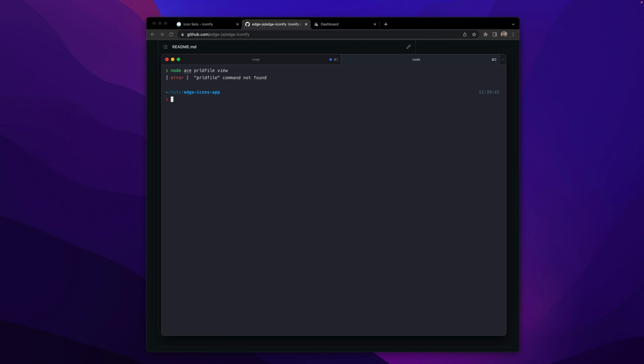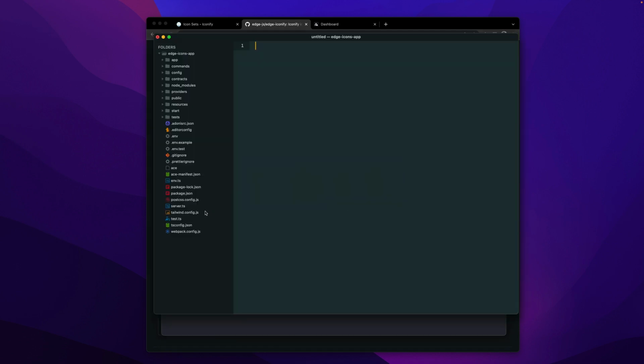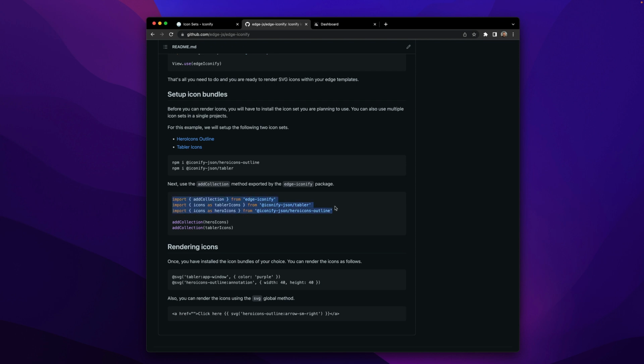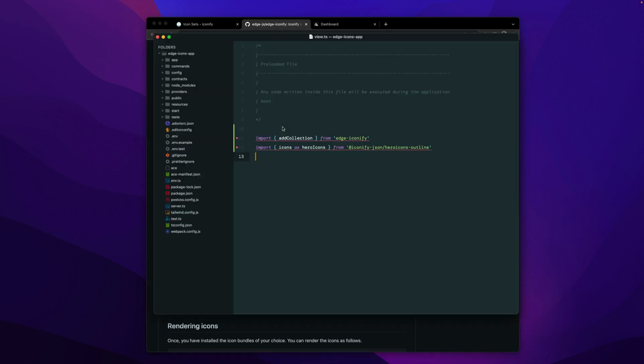And I will name it view. Sorry, that's the wrong command. That's make preload file, sorry. And let me open this file, view, and let's paste this code. So I will copy this, then I will copy this. Let's grab view as well, and let's import Edge Iconify, which is basically a plugin for the Edge template engine.